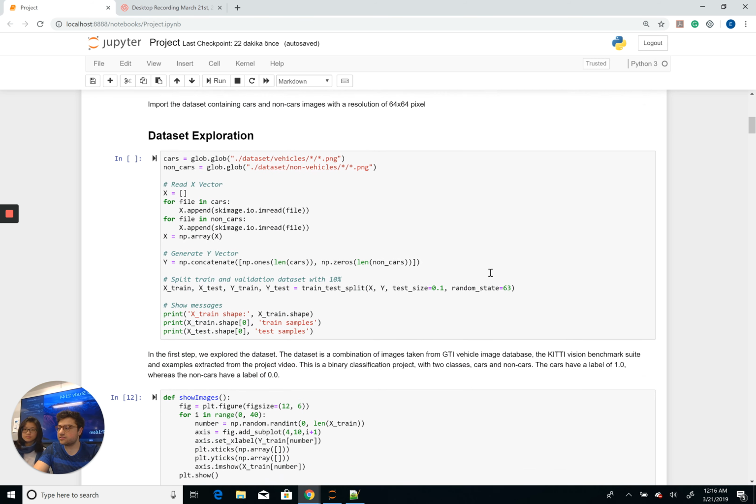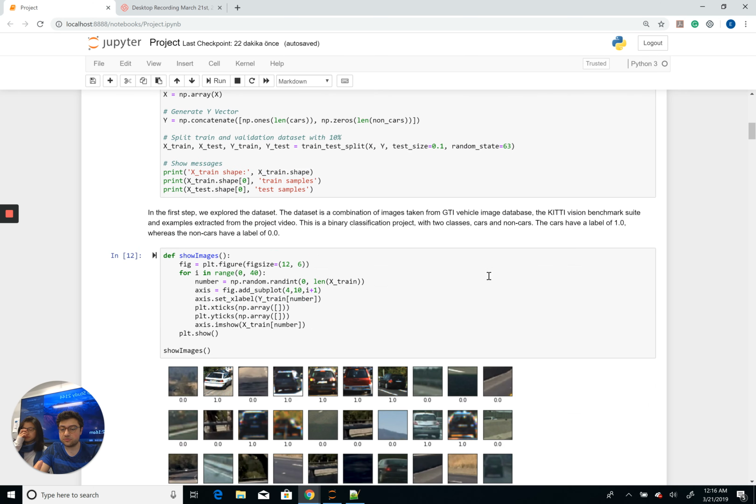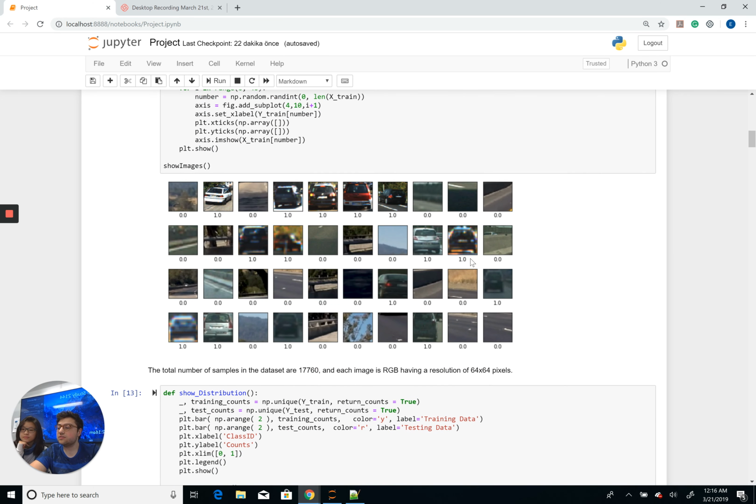The total number of samples in our dataset is 17,760, and each image is colored, having a resolution of 64 by 64 pixels. This is a binary classification project with two classes, cars and non-cars. As you can see, the cars have a label of 1, whereas the non-cars have a label of 0. As we look at the distribution of our dataset, we can see that it is quite balanced, which would prevent any biasing of the data.